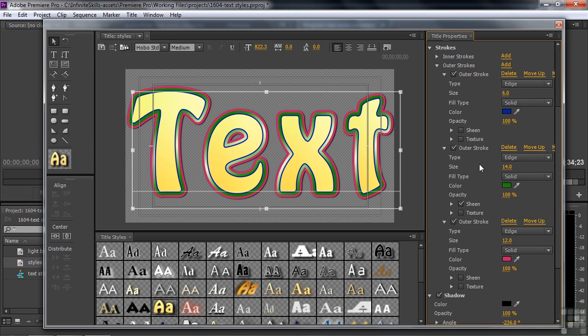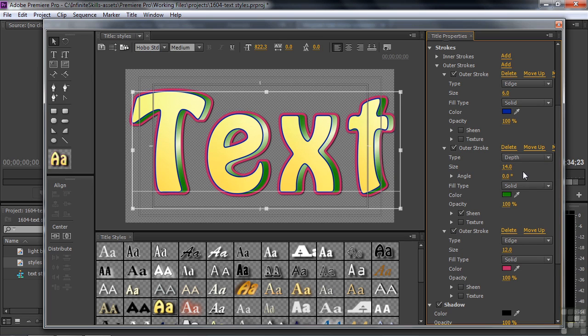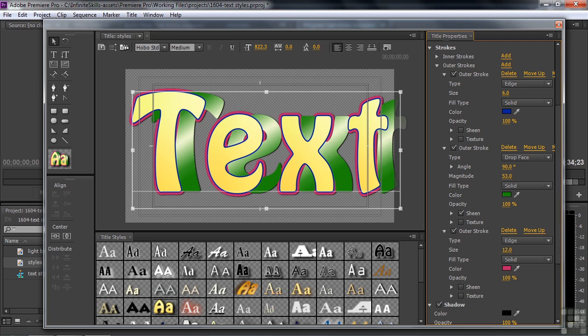And you can have stroke types. Right now it's the edge. It just goes around the outside. But you can have depth. Looks like that. Gives it some 3D feel. Something called drop face, where actually the stroke kind of hides behind it. As you move the magnitude over, you begin to see it show up. There it goes, showing up now like that.